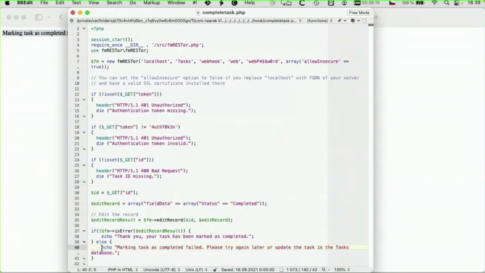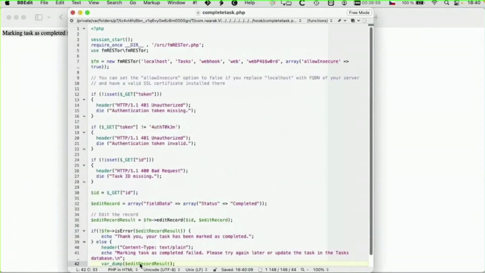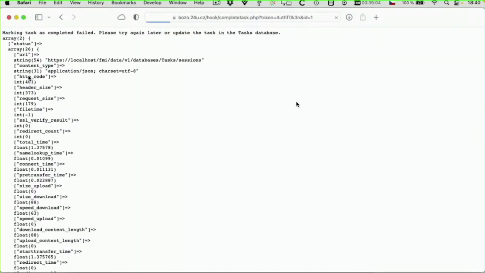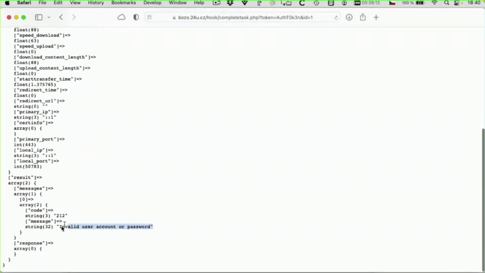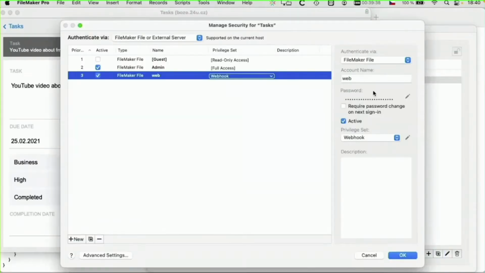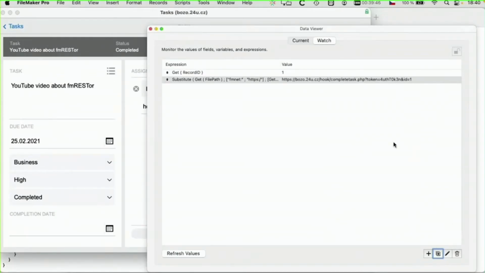In PHP, my favorite way to discover what's going wrong is to use the var_dump function, which will tell you what you're getting into a variable. This way, when I modify the script and run it again, it will tell me exactly what result it has got from fmRESTor, which is taken from the FileMaker Data API. And here I can see that I have provided an invalid user account or password. So I will just put the password through the security and run the script again.